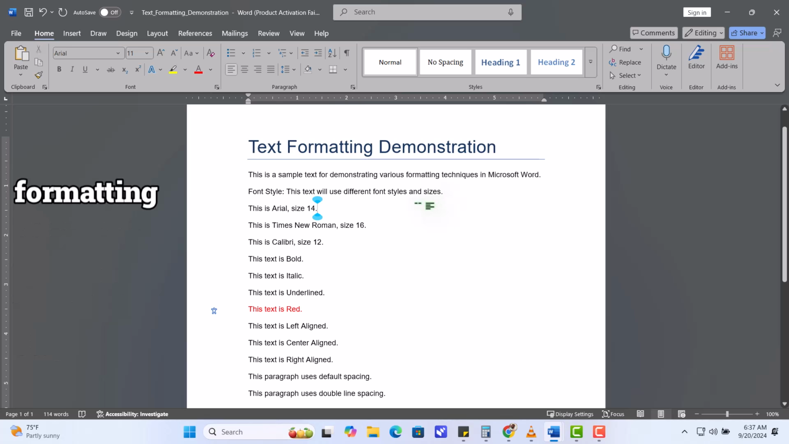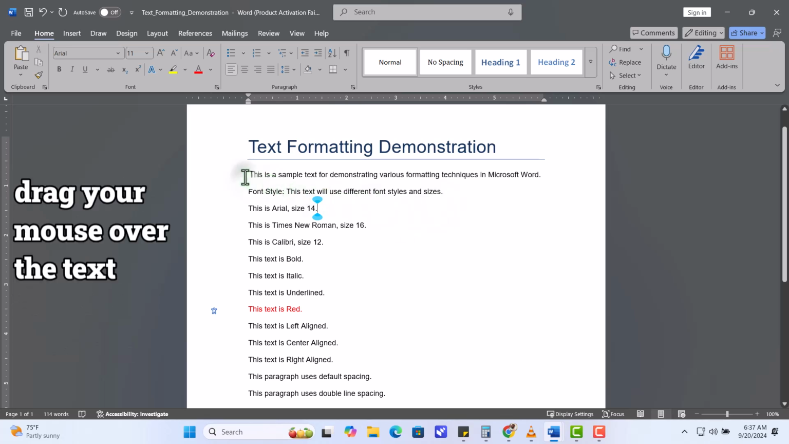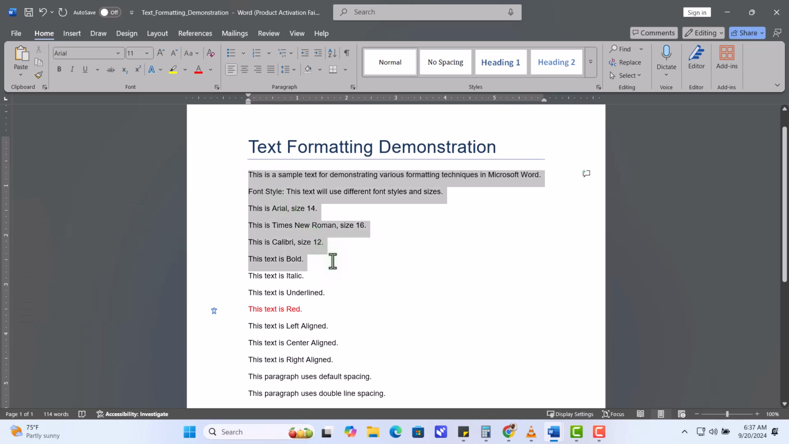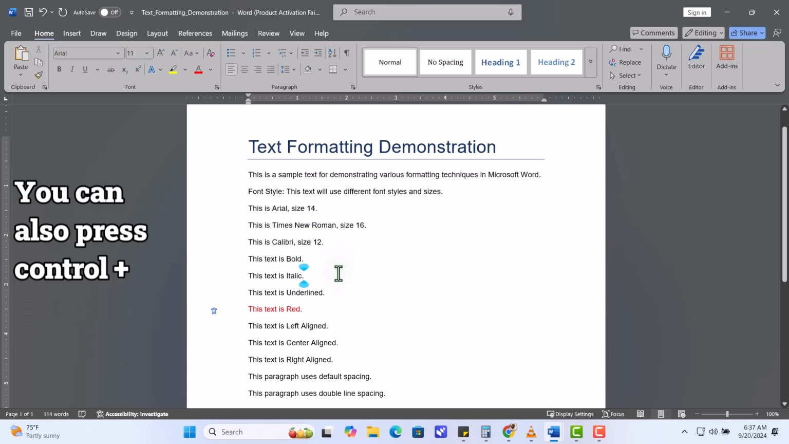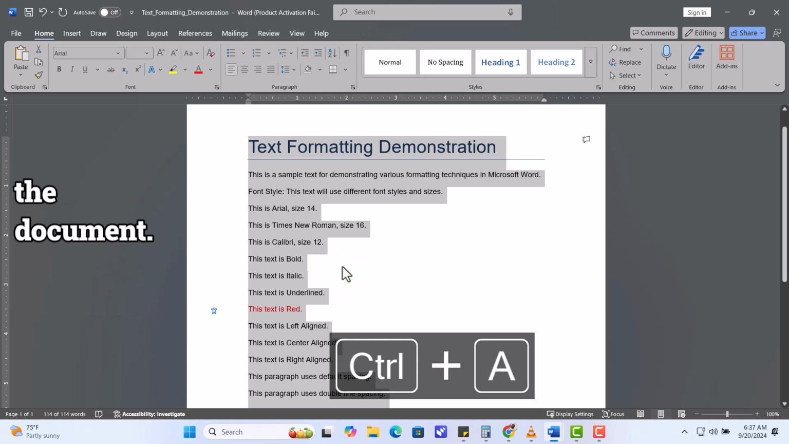The first step to formatting text is to select it. Simply click and drag your mouse over the text you want to change. You can also press Ctrl+A to select all the text in the document.